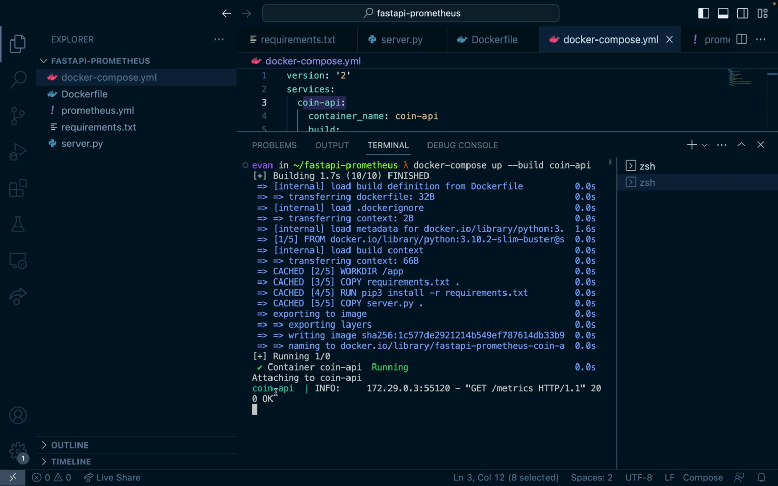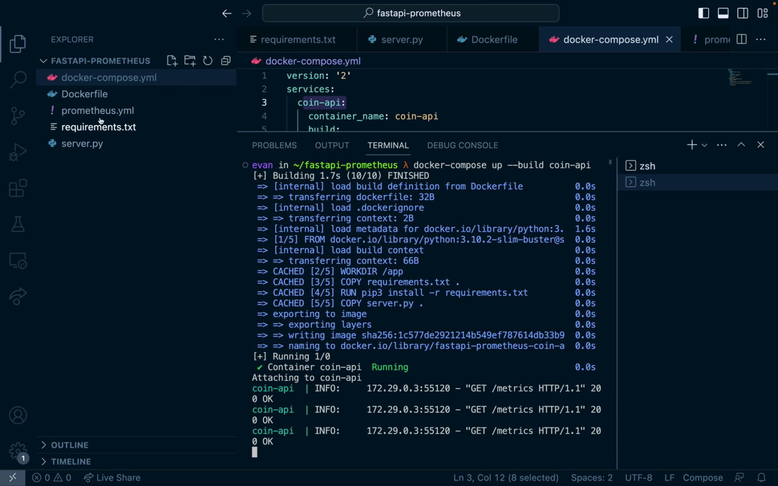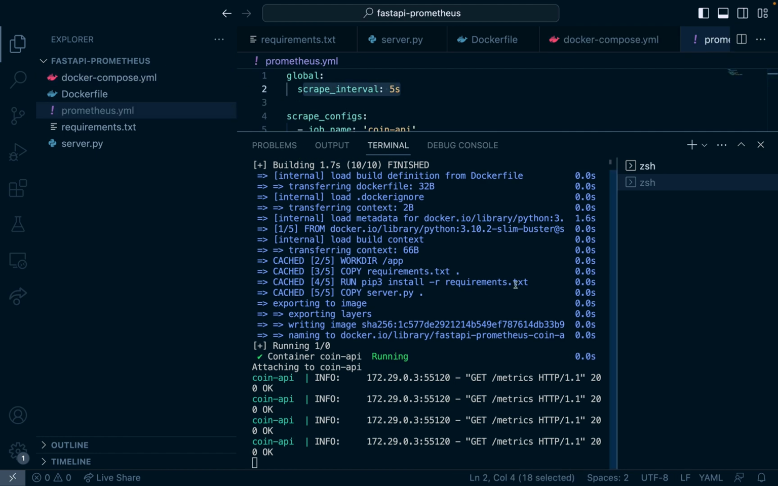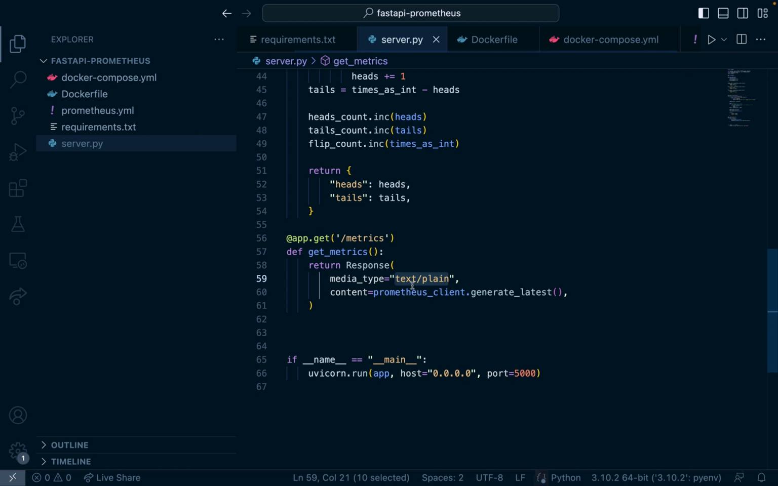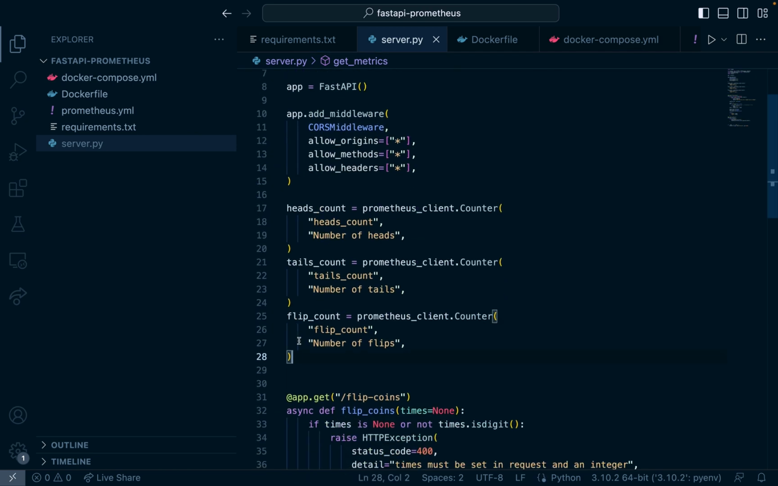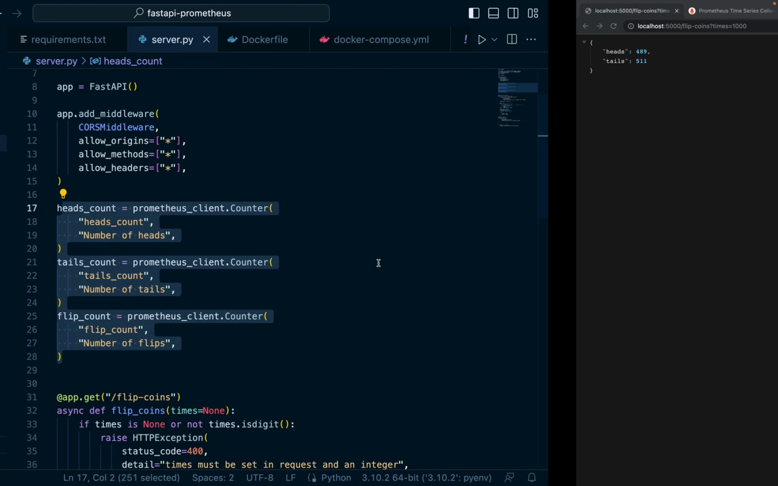And notice the logs that we see. This will occur every 5 seconds, because Prometheus is asking for metrics every 5 seconds, like we specified in our scrape interval. So that's why it's hitting metrics every single time, and metrics is just returning the latest values of these counters that we defined. So let's go ahead and see what that looks like.